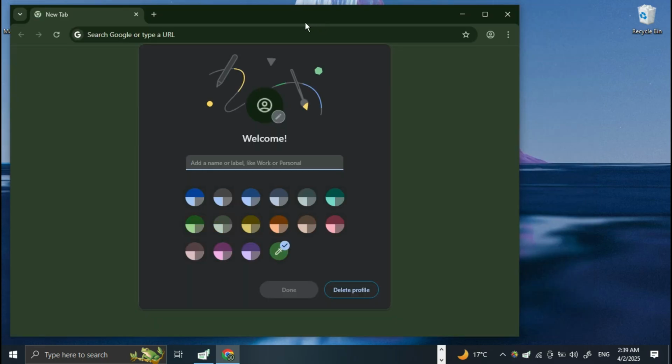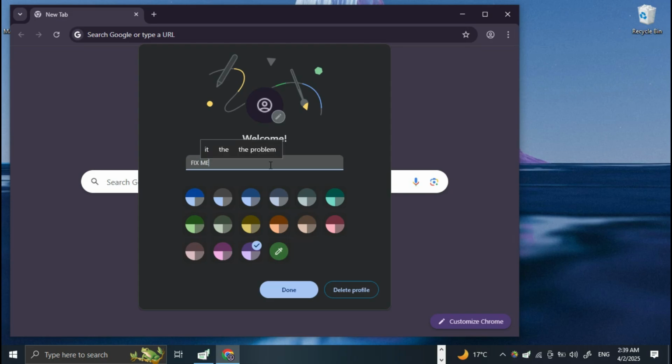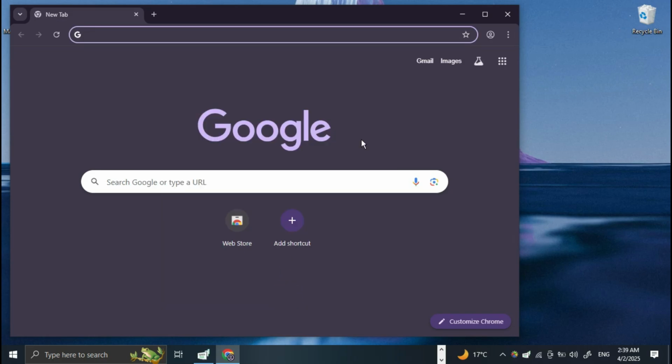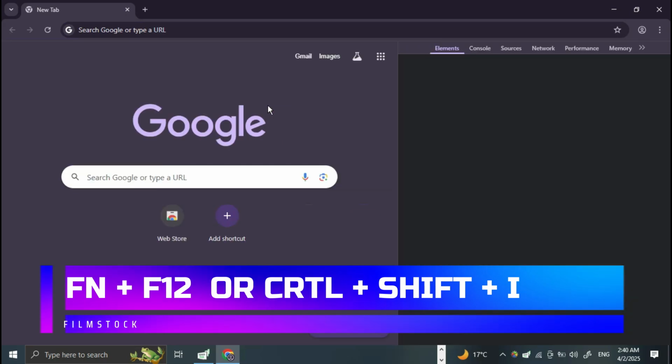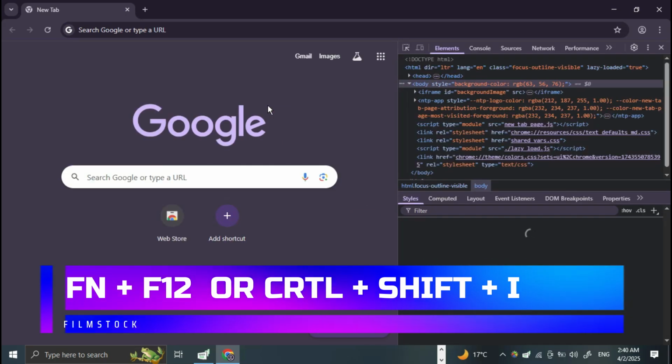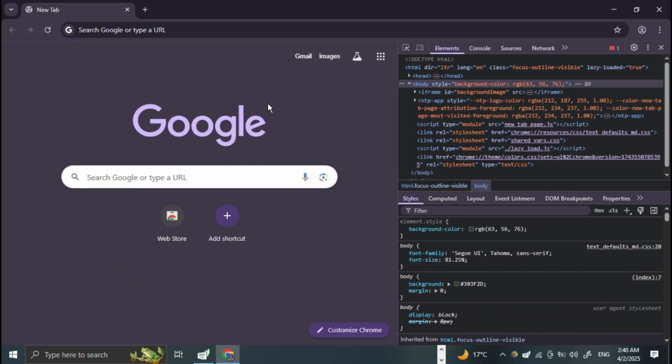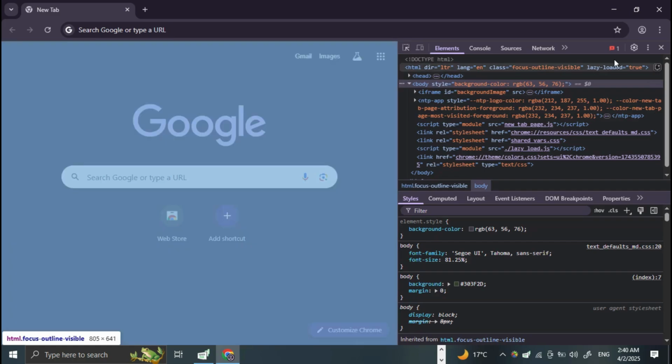1. Open Google Chrome on your computer. 2. Press F12 or Ctrl-Shift-I, Command-Option-I on Mac. 3. The DevTools panel will open on the right or bottom of the screen.